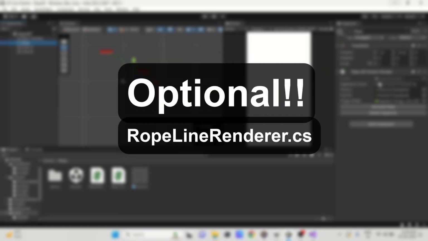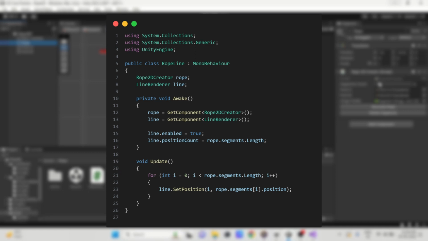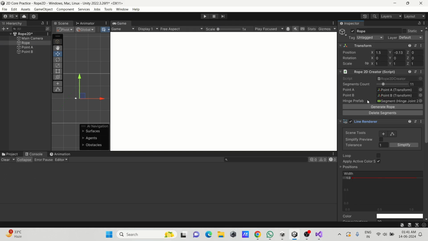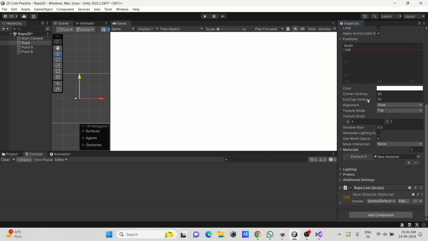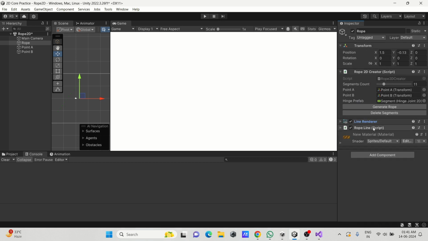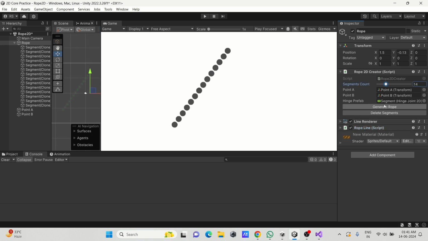I have written a further script to handle line rendering. It just uses the reference of the Rope2D creator to define the positions of the line segments based on the rope's segments. With that, we are finished. I created a simple rope material and added it to the line renderer, then added this rope script to the same object, which has the rope creator script attached. By doing this, we successfully created our own rope creator.